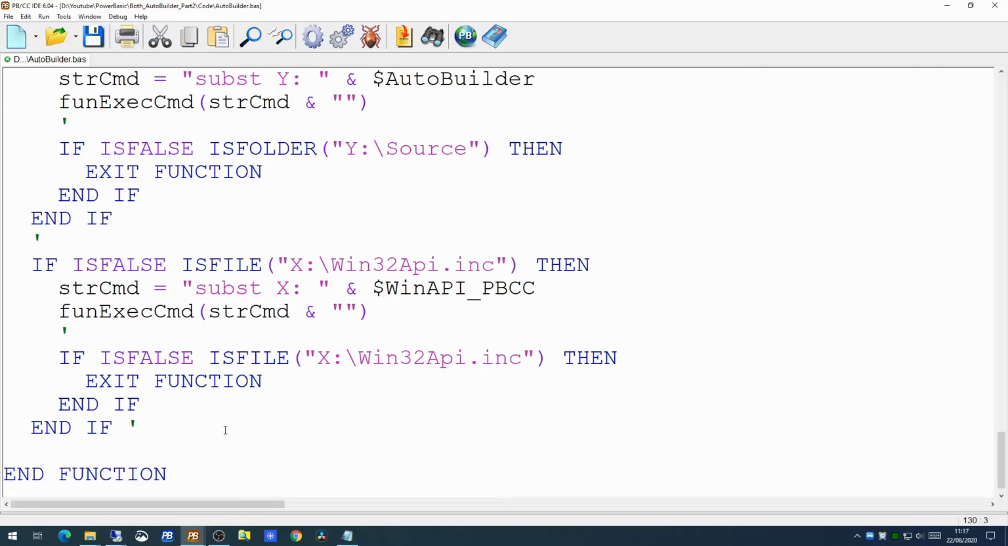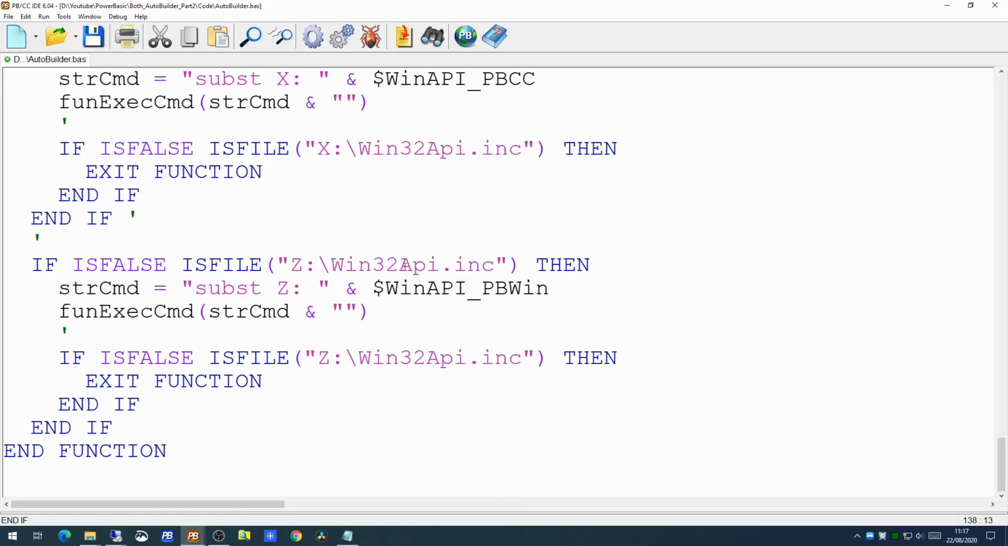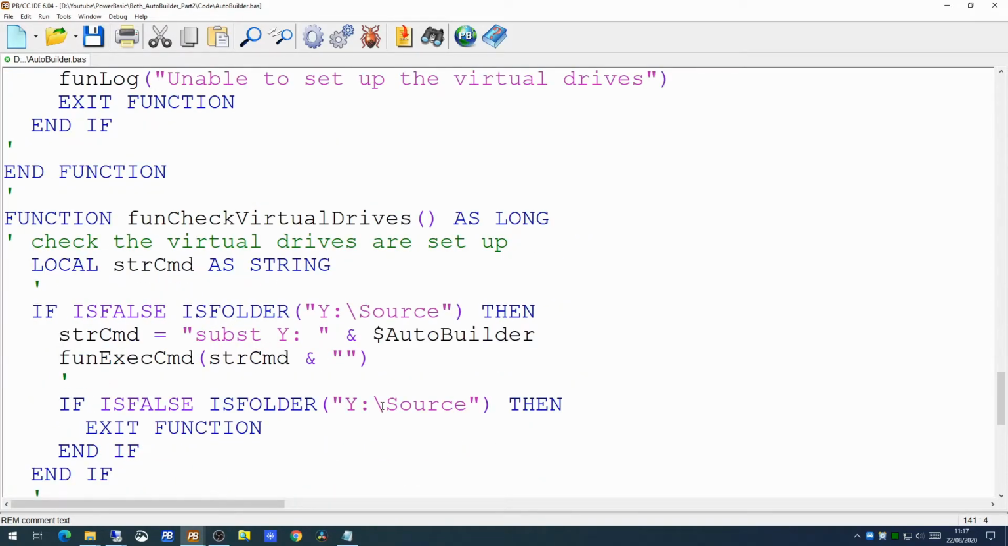So that's our Y and our X, and the last one to do is the Z drive. So same approach with that one, we'll test for the Windows 32 API include file in the Z drive. Now if we get right to the end of this function, then everything should have been set up or will have already been set up. Therefore we can return true to the function. So if the drives have not been set up, this routine will set them up. If they have already been set up, this routine will return true, basically to say they have been set up.